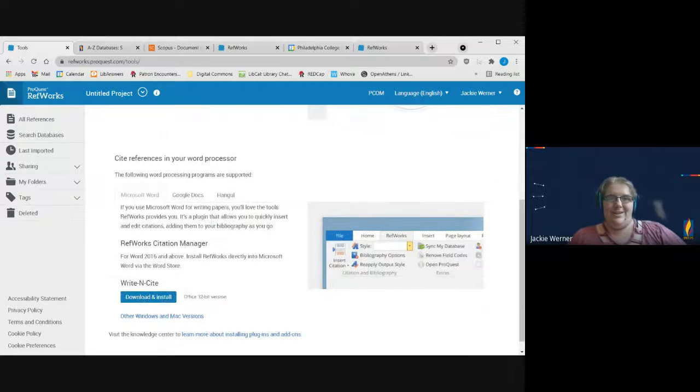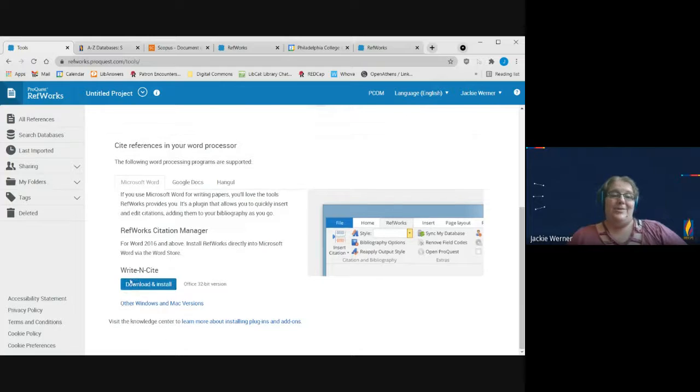All right, the important tool here is cite references in your word processor. So this works for Microsoft Word, Google Docs, and Hangul. There is a download button here, but definitely read this before you click it. If you use Word 2016 and above, including, say, Word 365 that you get from PCOM, it tells you to install RefWorks directly into Microsoft Word via the Word store. If you have a previous version of Word, then you want to go down here. It'll recognize what computer you're using and download that for you. But let me stop sharing and then share Microsoft Word.